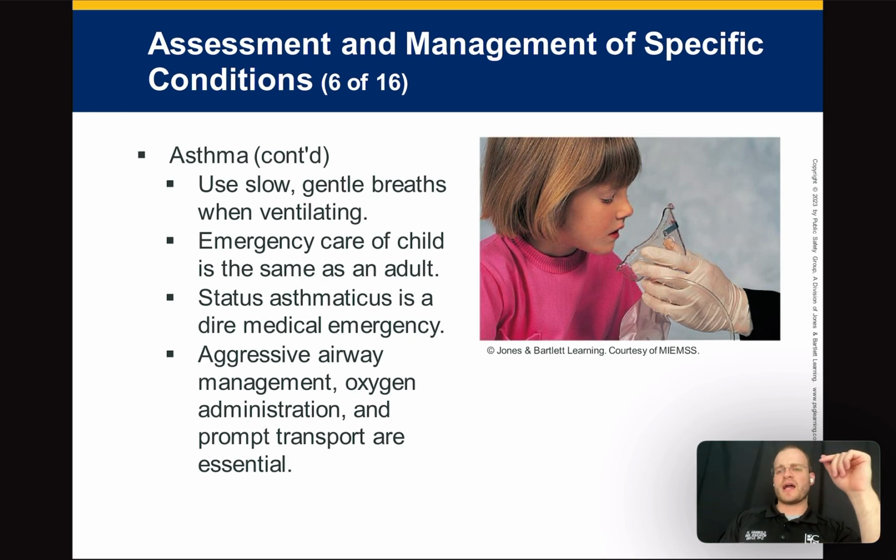Emergency care. I don't like this line. Emergency care of the child is the same as an adult. I don't know about that, JB Learning. But we need to talk about this thing called status asthmaticus, right? This is asthma that's not relieved with therapy. Okay, and this happens a lot, especially in children.